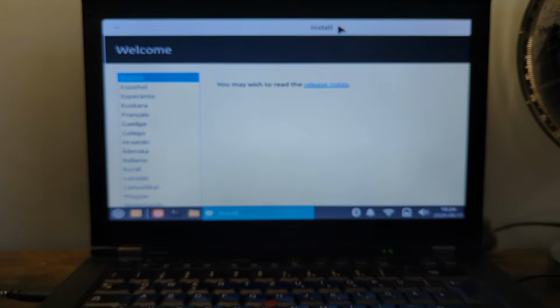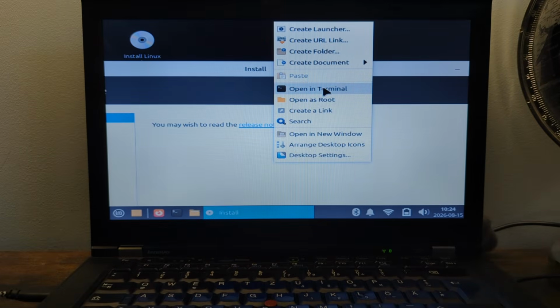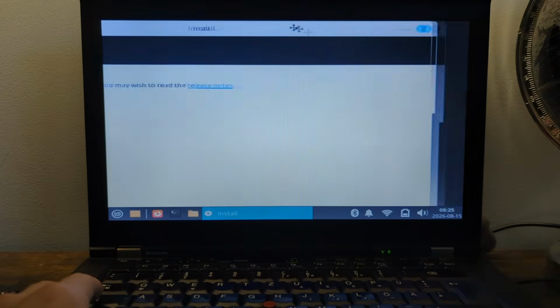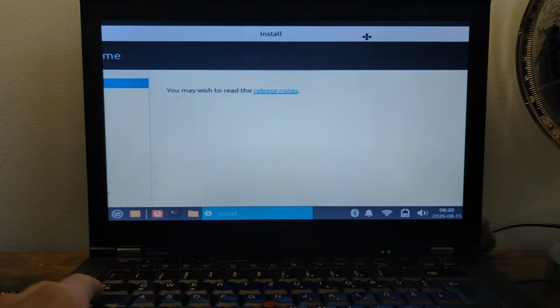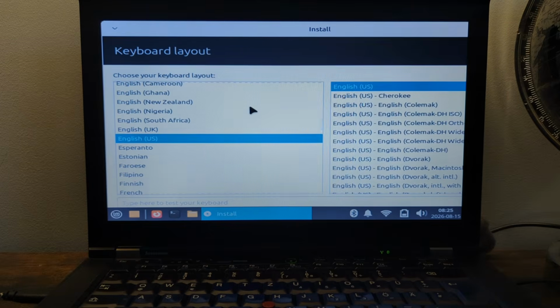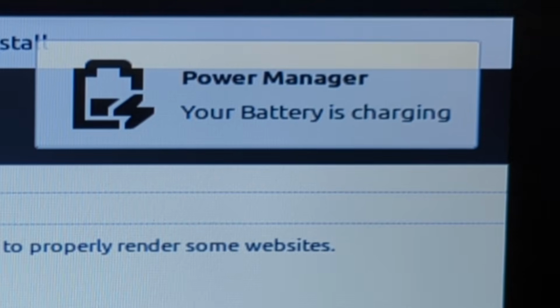Oh wow, the install window is too big. Can I like change the resolution maybe? Oh no, that's the maximum resolution. Well, how am I supposed to use this? Let's see. I'm going to press enter. Sure, English, US, whatever. Oh yeah, let me actually plug in the laptop. Okay, that is much better.